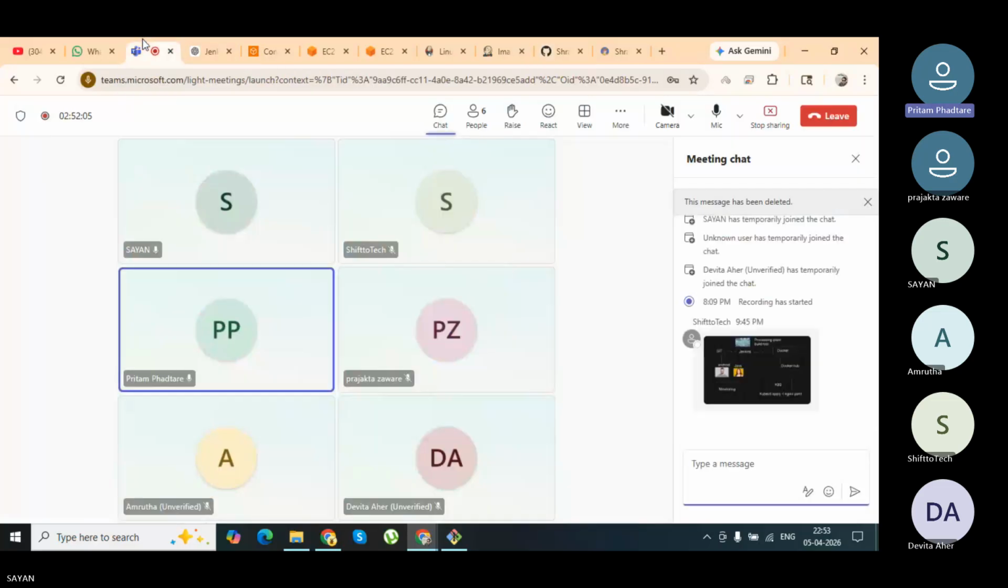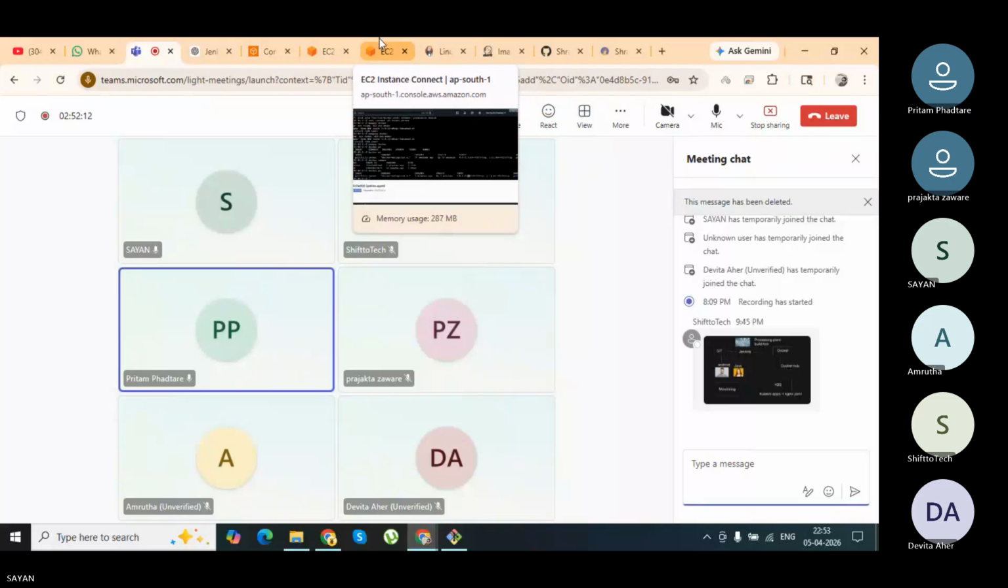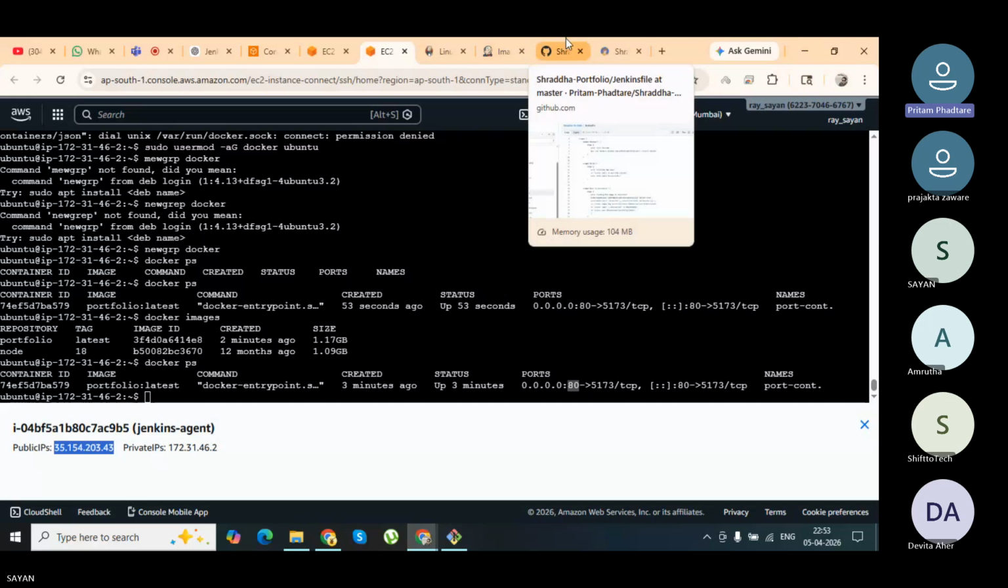So any more doubts, Prajakta, Amruta? Can the same work be done by GitHub Actions also? Yeah, you can do the same work, the same kind of automation, with GitHub Actions also. Okay.